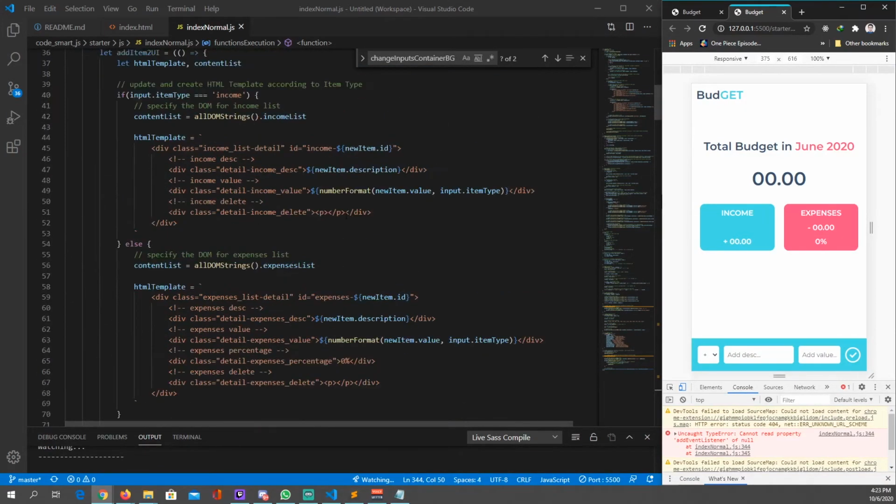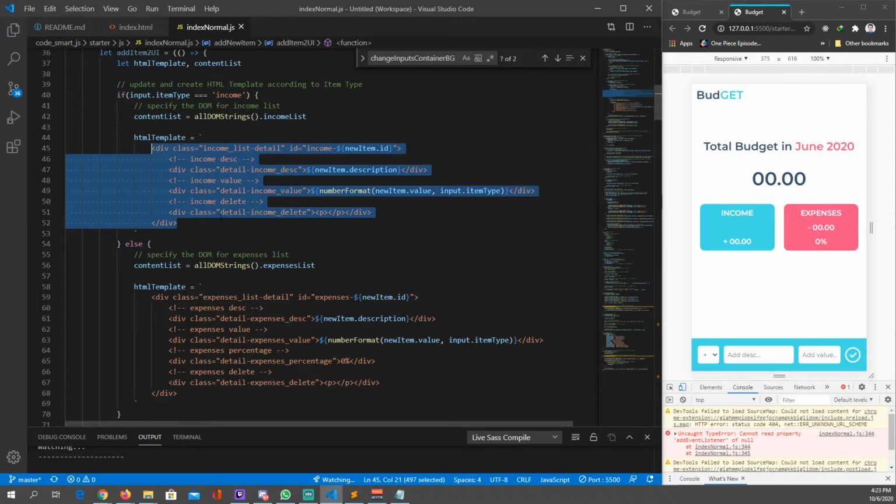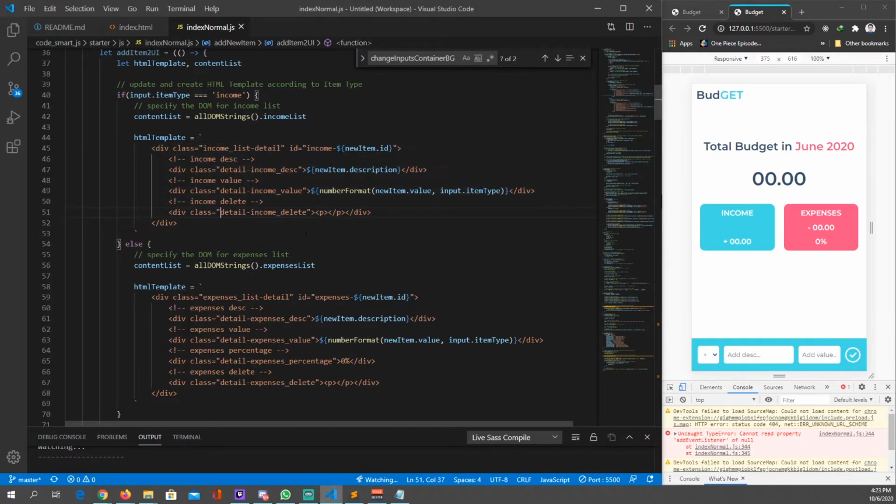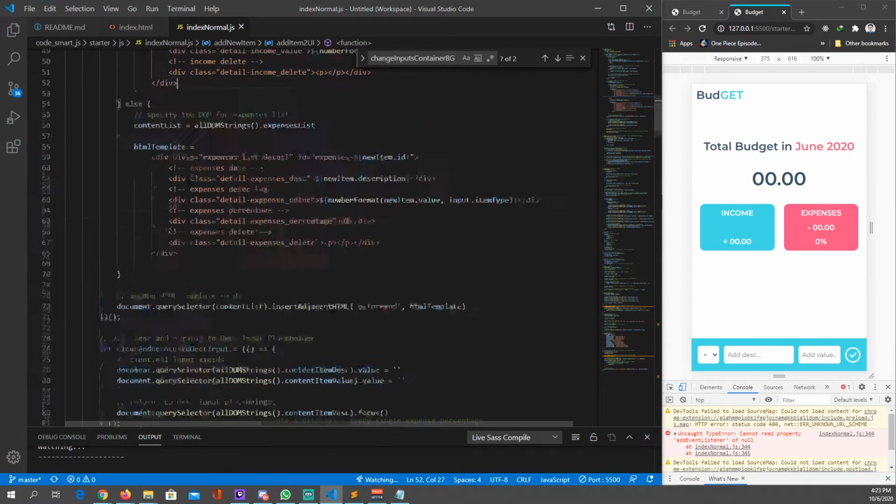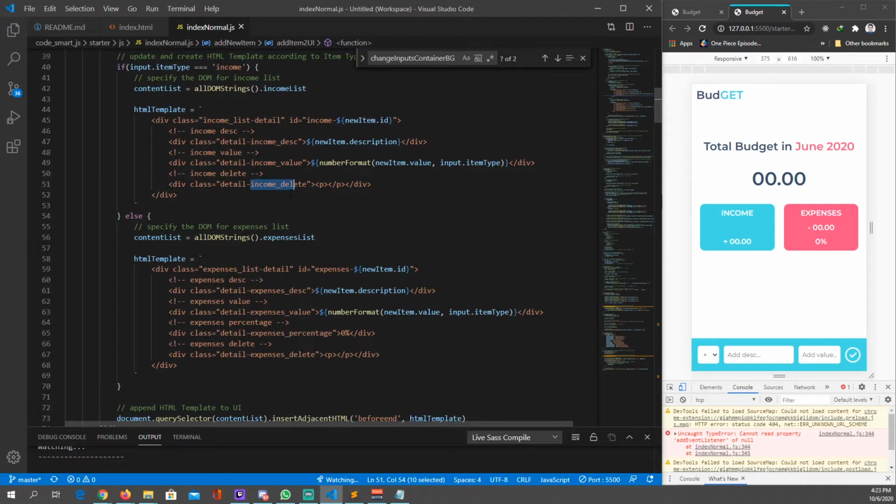That's the only reason it's not available. This block of code is not available right now. You can see for sure that we don't have any detail income delete. This block of code will be added only once after the user inputs their data over here and hits enter or submits their inputted data. So that's why the system said, what are we trying to add an event listener to? It's returning something equivalent to null. That's why we cannot call this detail income delete.